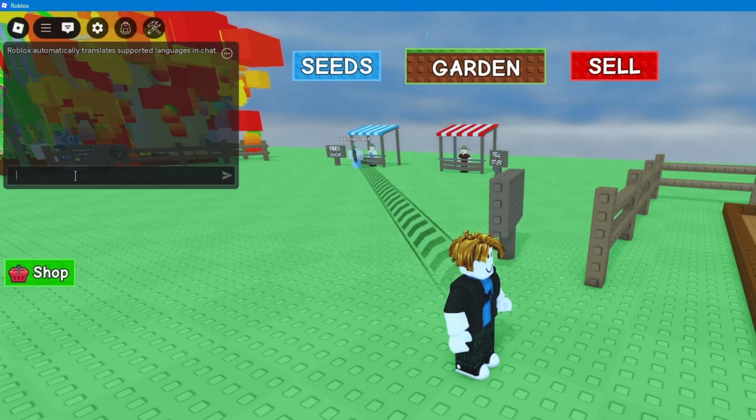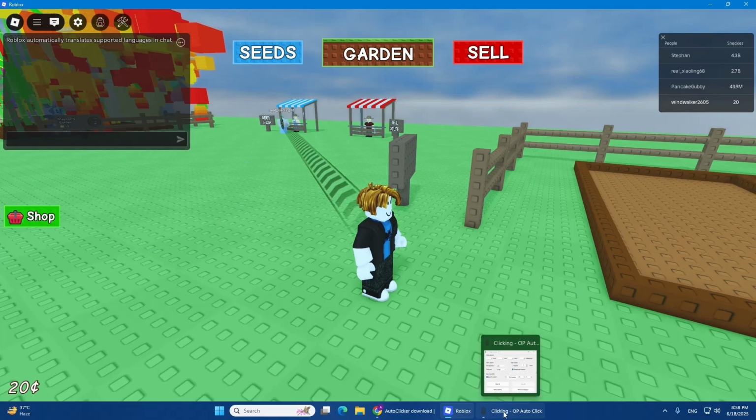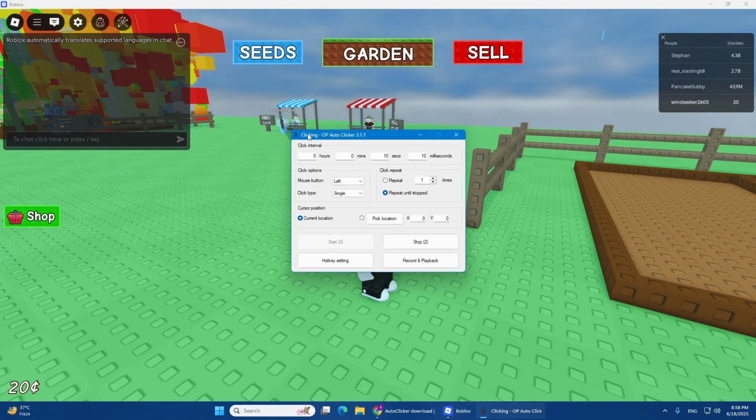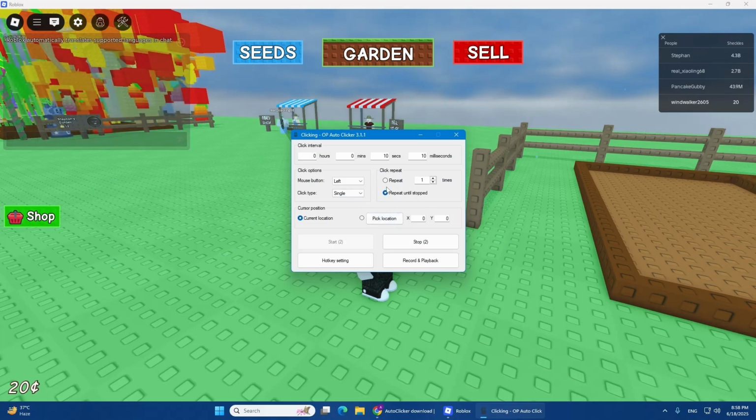You can now leave your keyboard and walk away. As long as the auto clicker keeps running, Roblox will think you're still active and you won't get disconnected. Just make sure your computer doesn't go to sleep or the auto clicker will stop working. That's all you need to do to stay AFK in Roblox without getting kicked.